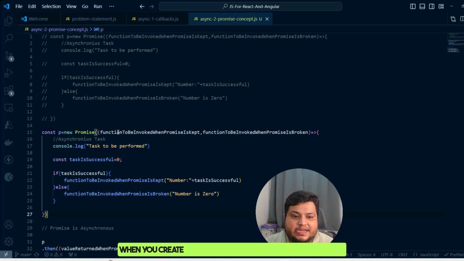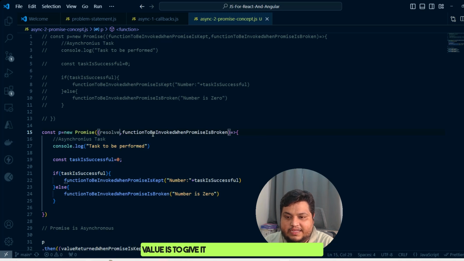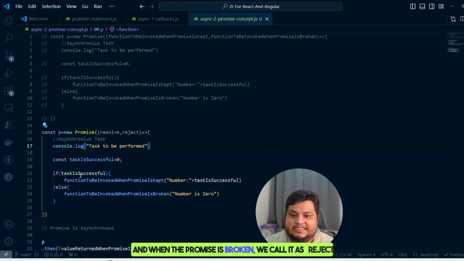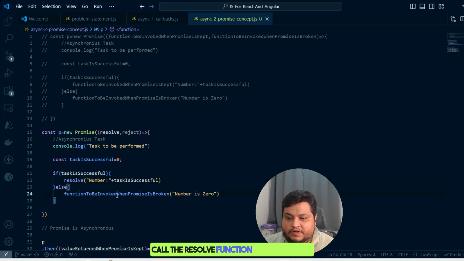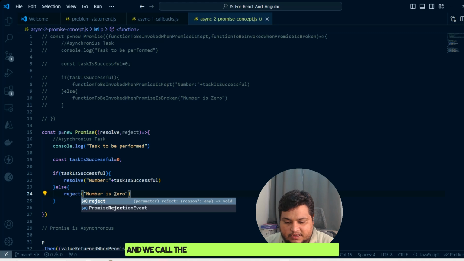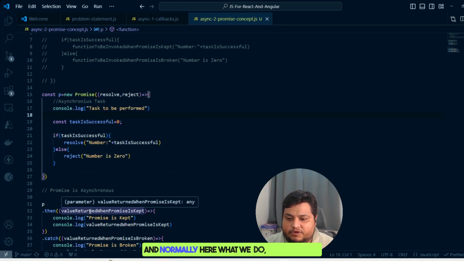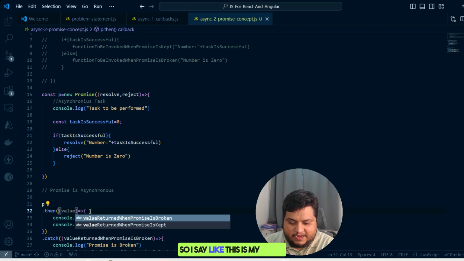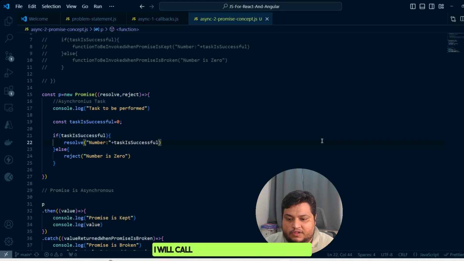So what you do when you create a promise, rather than saying function to be invoked when promise is kept, the standard value is to give it the function name as resolve. And when the promise is broken, we call it as reject. So instead, we call here what? We call the resolve function of this promise, and we call the reject function of this promise. Okay. And normally here, what we do, value is returned. So I say, like this is my value. Normally, I will call this as value.